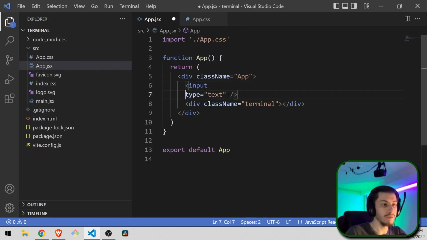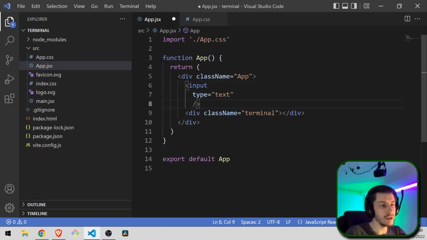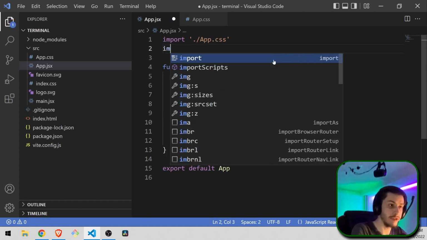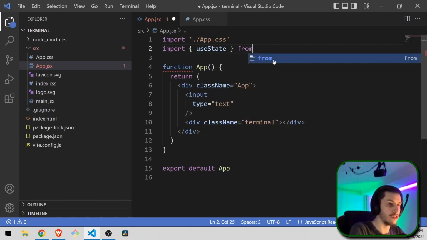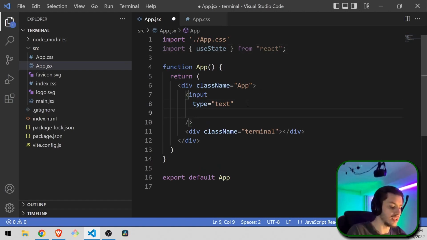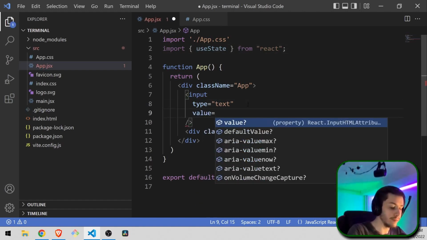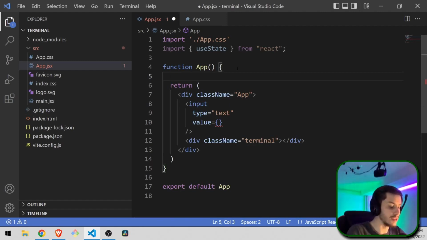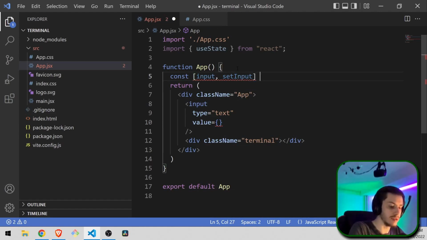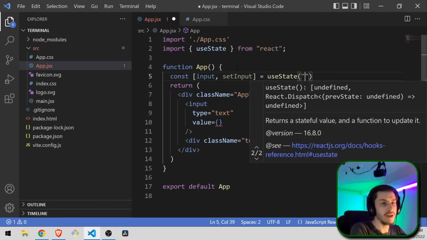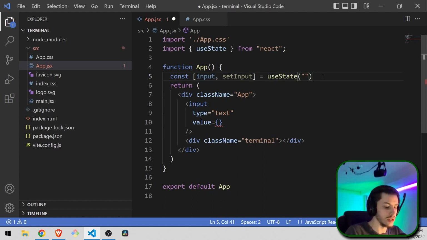So we're going to start off by actually getting some user input. And everyone who knows React, of course, knows that we're going to use useState for that. So import useState from React. And then we can just say, okay, our input is going to have a value. And that value is going to be a state element. And that state is going to be input. So const [input, setInput] = useState, and the default input will of course be an empty string.